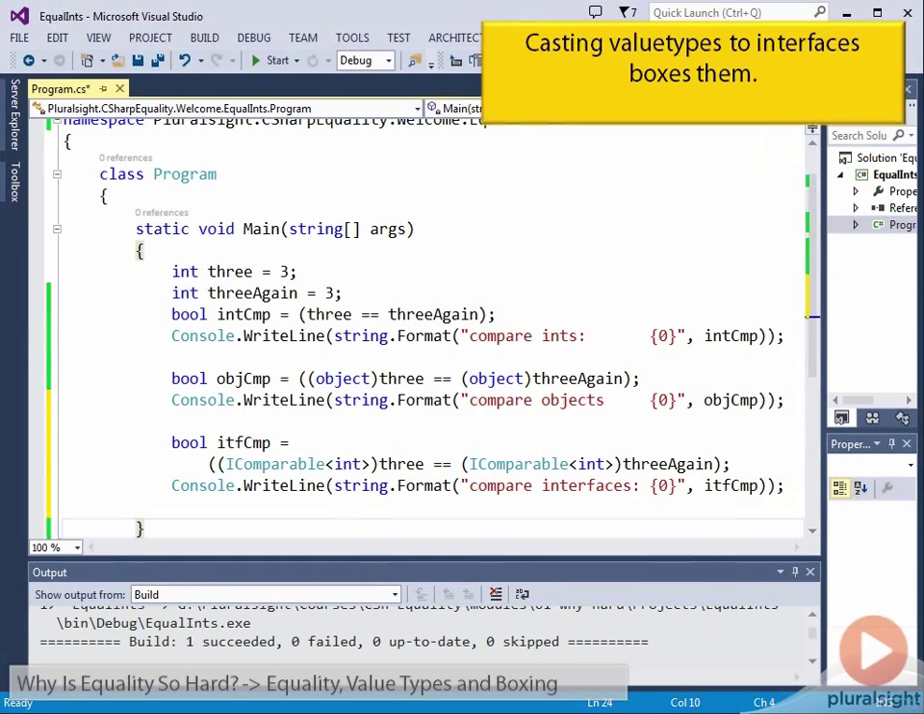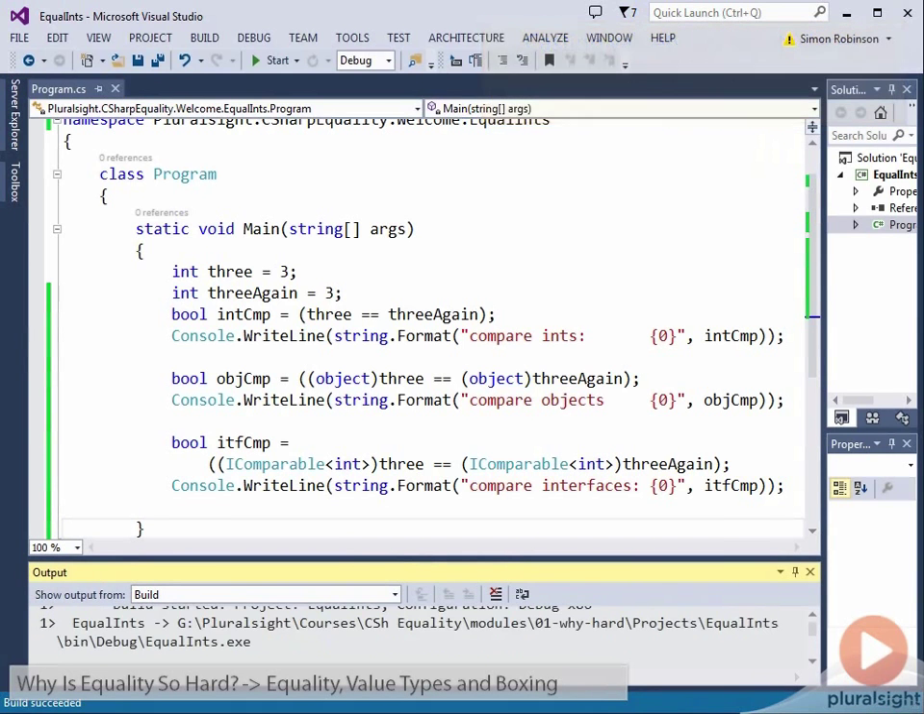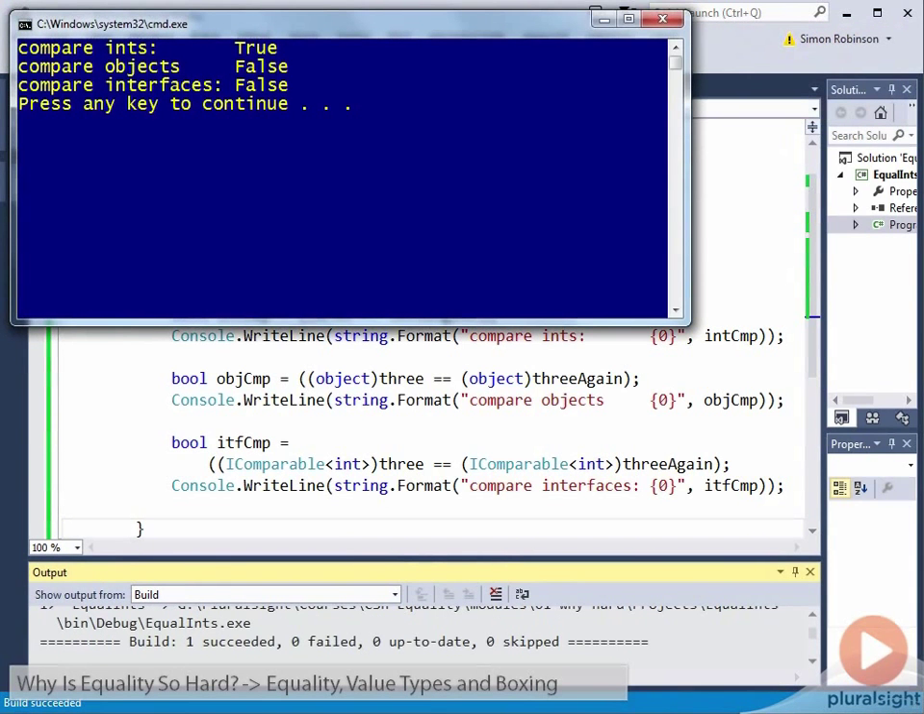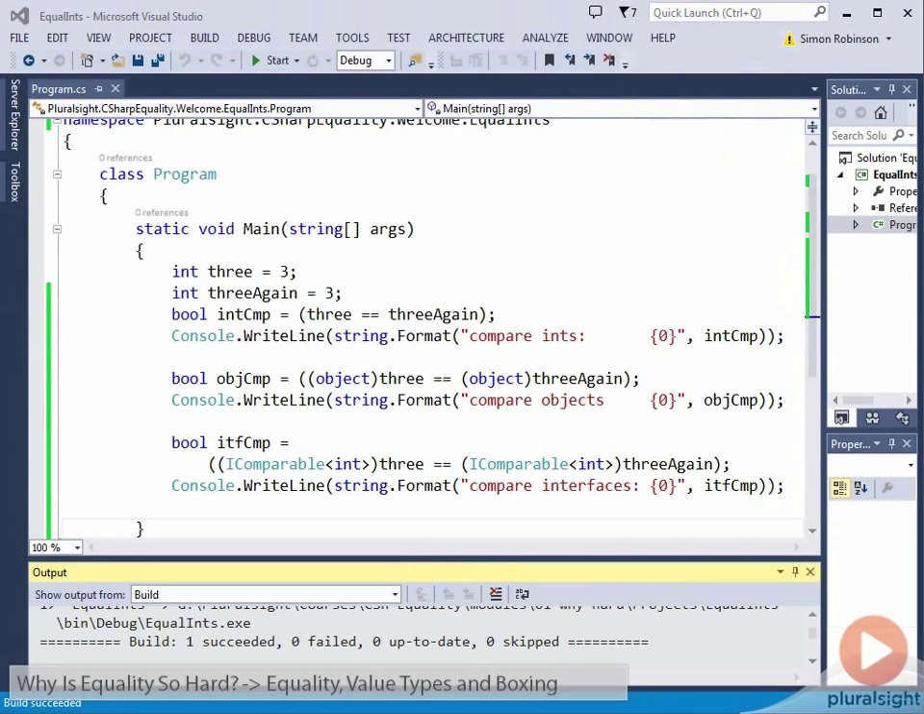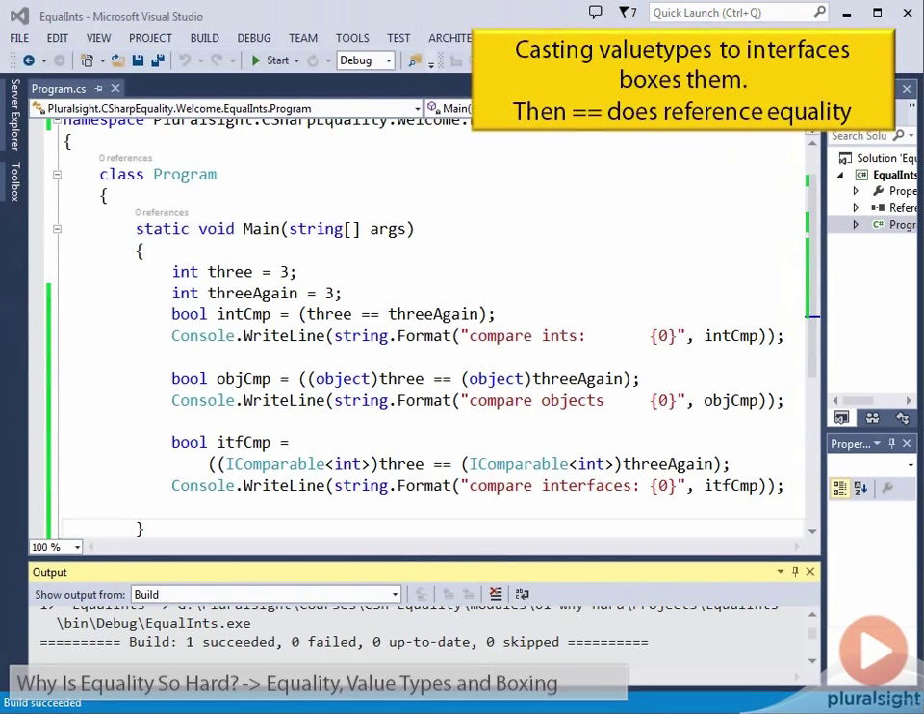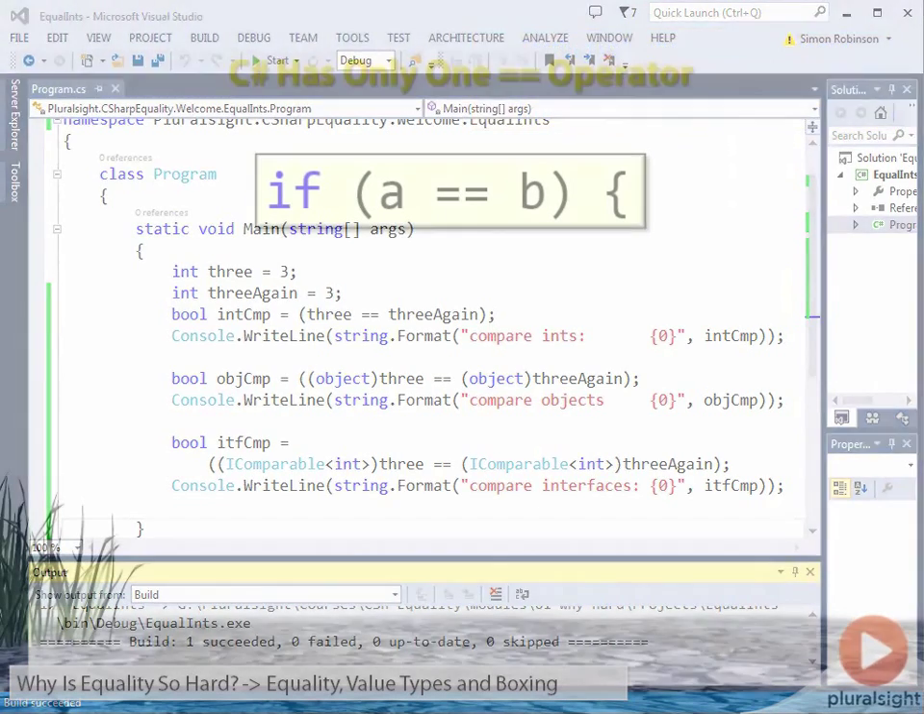And if I run this code, you can see that this new equality check also returns false. And that's because, again, this is now doing reference equality. So you need to be careful with equality if you need to cast value types to interfaces. You'll invariably get reference equality when you do that.